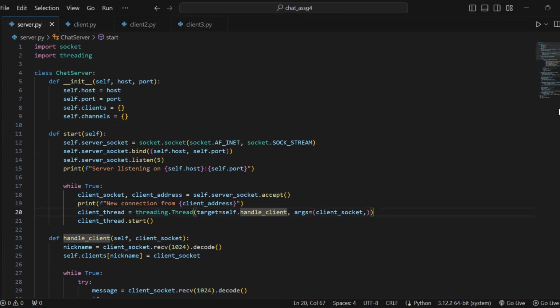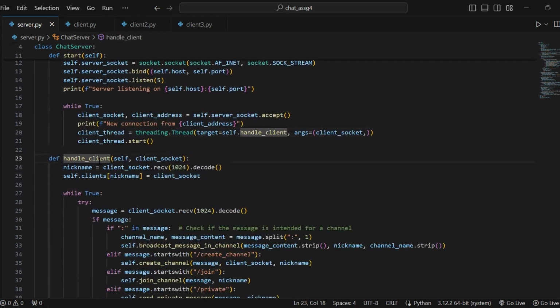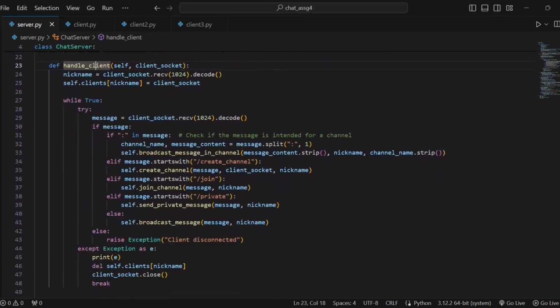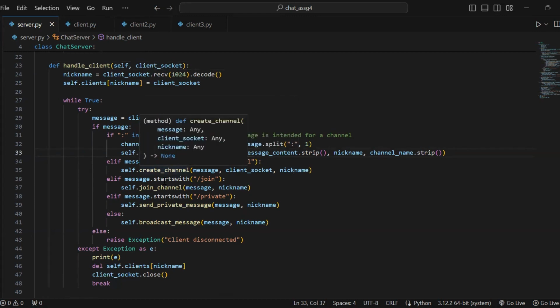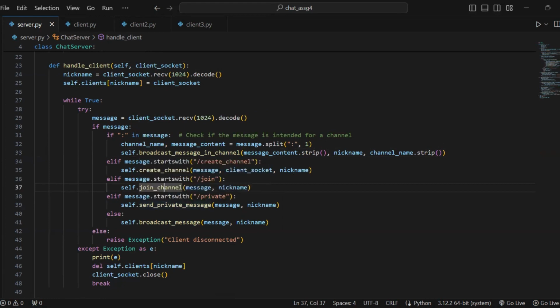In order to handle the messages or the input from the client script, a thread is created for each client connection. This is for handling the messages from the clients. As we have seen in the demo, we have 6 options, like sending a private message, broadcasting a message, creating a channel, joining a channel, and so on. So here we have the broadcast channel, create channel, join channel, private message, and broadcast message.